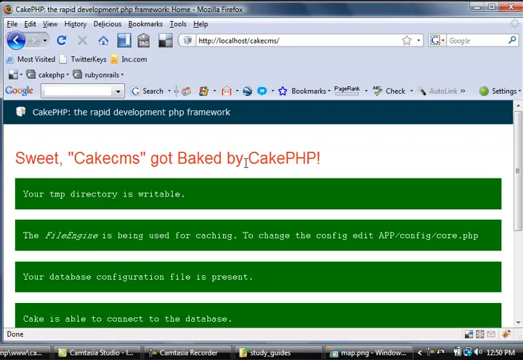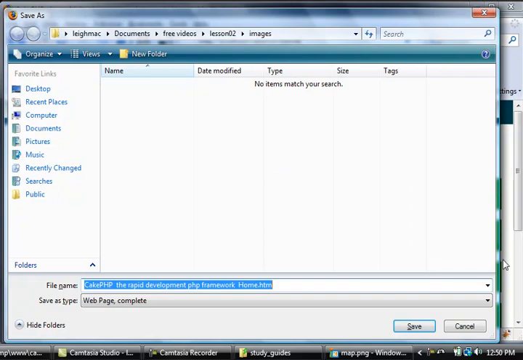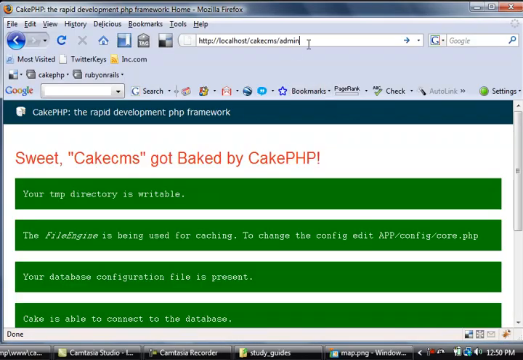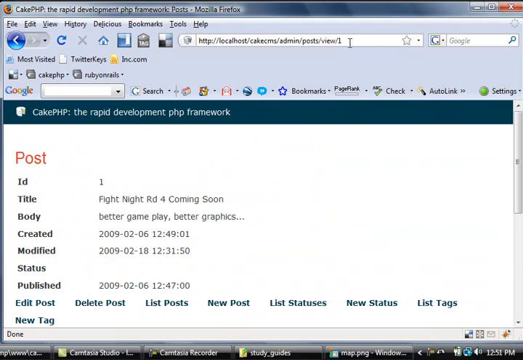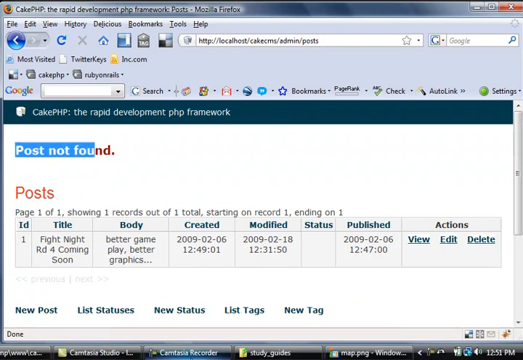Let's test this out. Let's go to our application, and because we're using the admin methods and we're going to be using admin routing, we have to type in admin there, and we'll say admin posts, and we'll just click on view, and that all seems to be working. What if we remove the ID? We should get redirected back, and we do, so that's pretty cool.